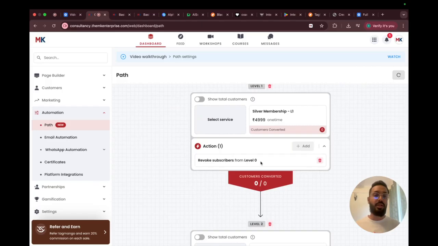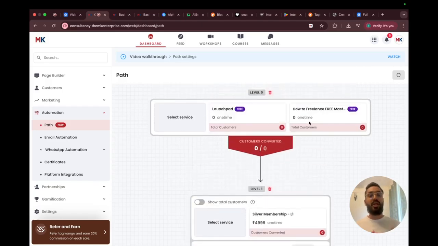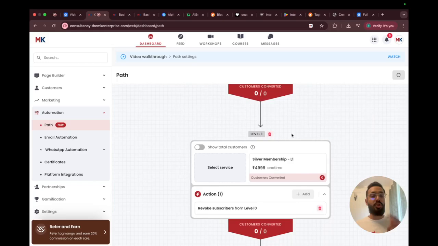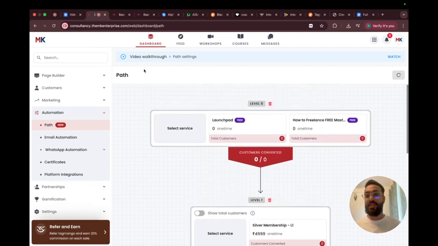You want to set up some action. Maybe these are your free services. The moment someone upgrades to a paid service, you want to revoke their access to the free service so that they don't get repeated emails and things like that. You can set up that action as well, right? So that's Path for you.